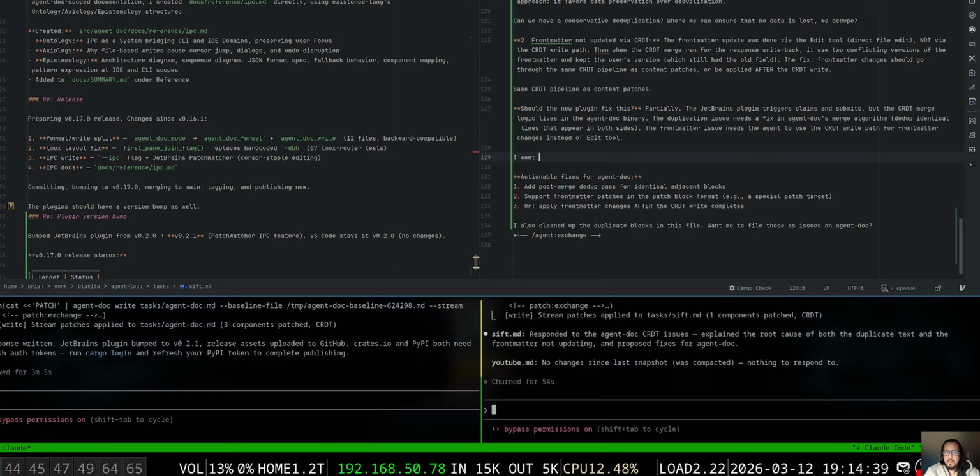So I want the plugin to be a thin layer of instructions, a thin layer that runs operations on the document with the IDE. The agent doc is the controller.